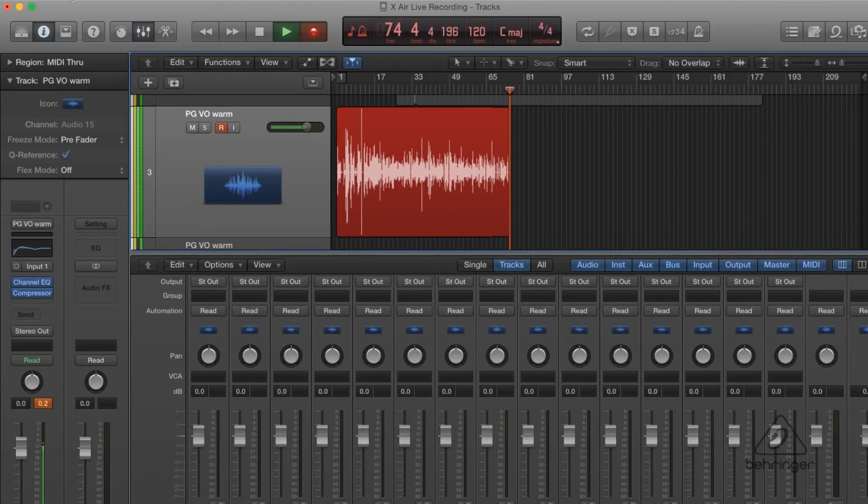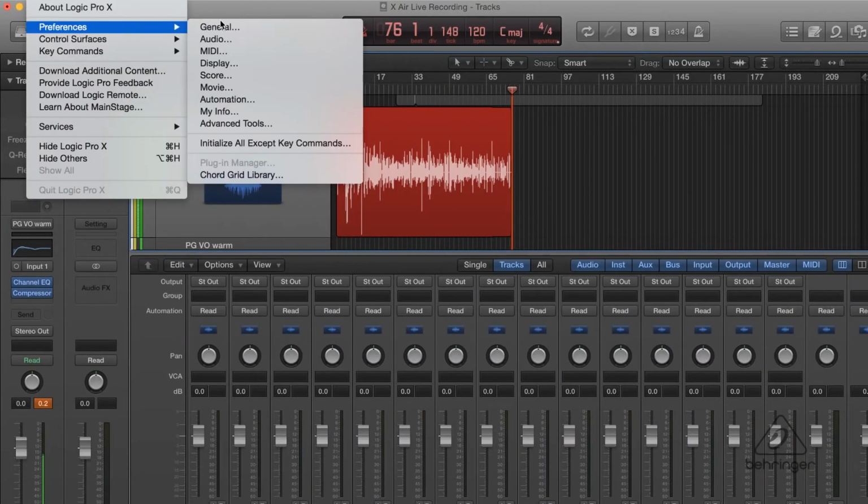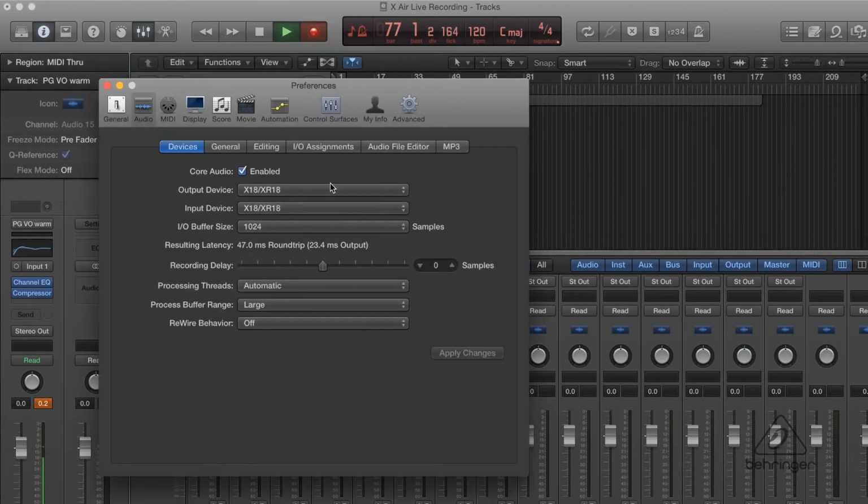And the second place you want to make sure you see it is in the DAW itself. So in Logic Pro, all I want to do is go to Preferences, Audio, and here it is again. I choose it from my list. There's the XR18, X18. I choose it, and the world is a good place.